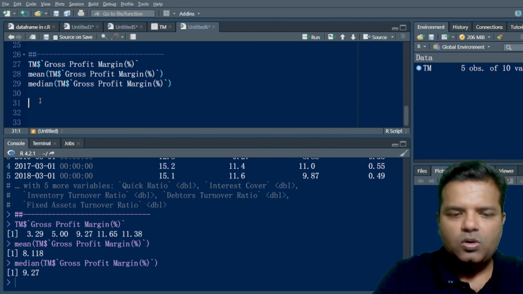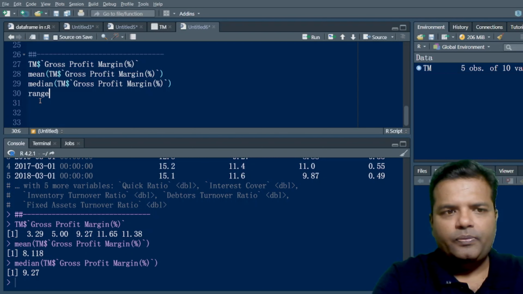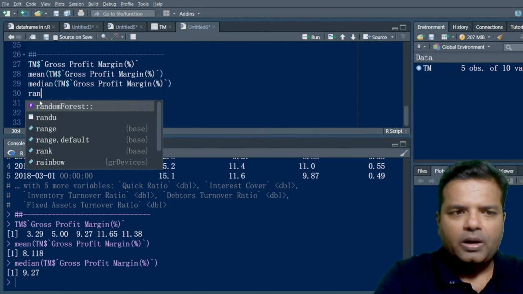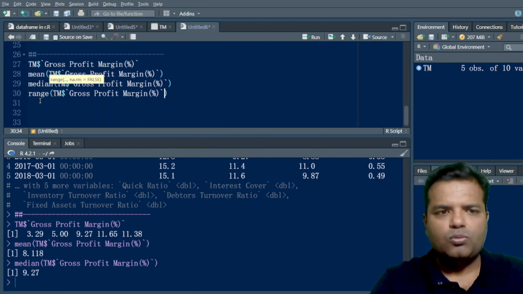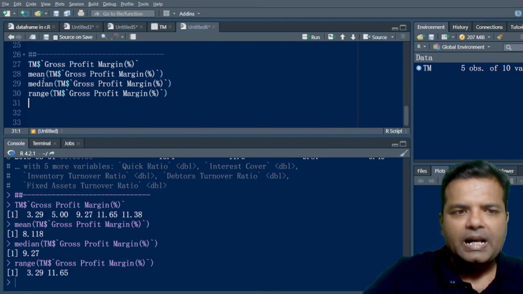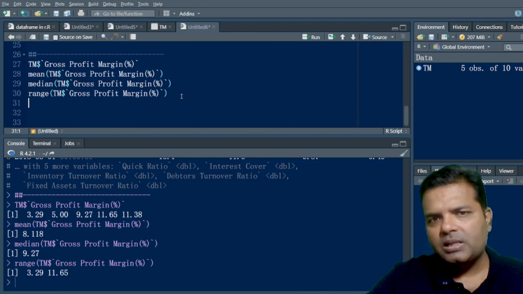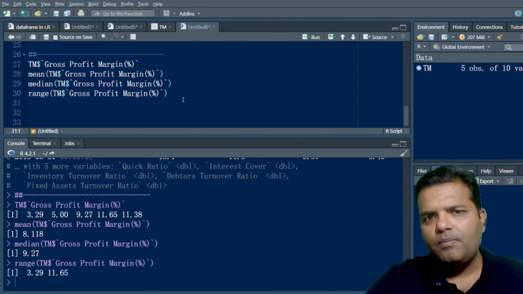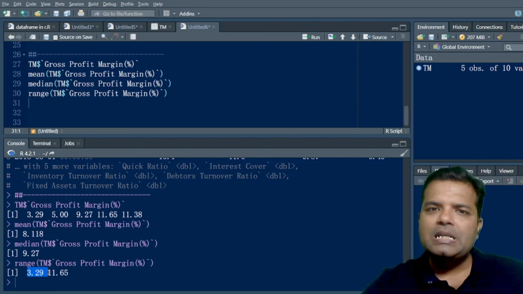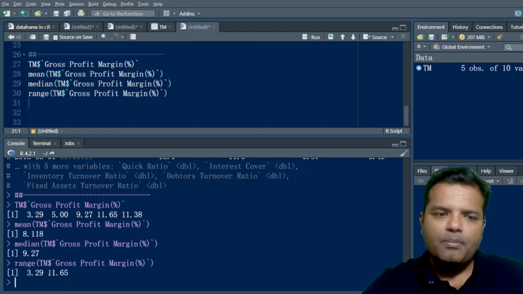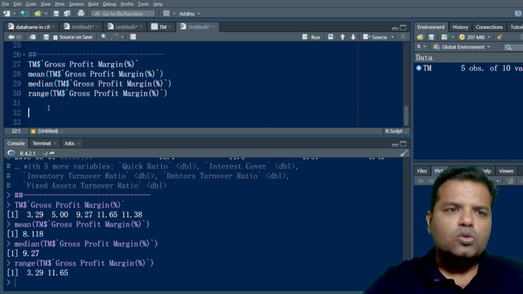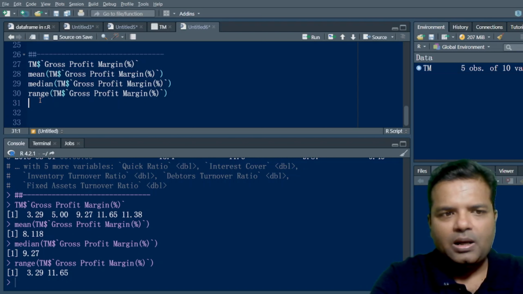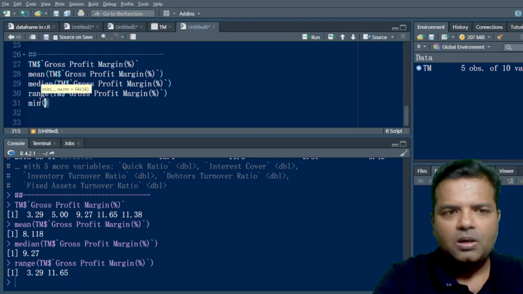Now if you want to check the range, write range and then TM and then gross profit margin, you will get the range. What will range return us? Range will return us the minimum and maximum value in that column. So the lowest gross profit margin is 3.29% and the maximum gross profit margin is 11.65%. So mean, median, range, we can also check a min function.